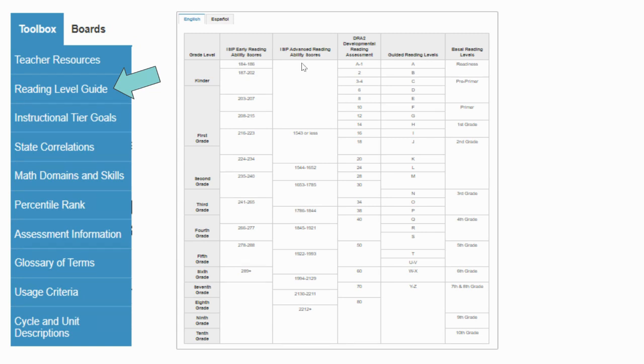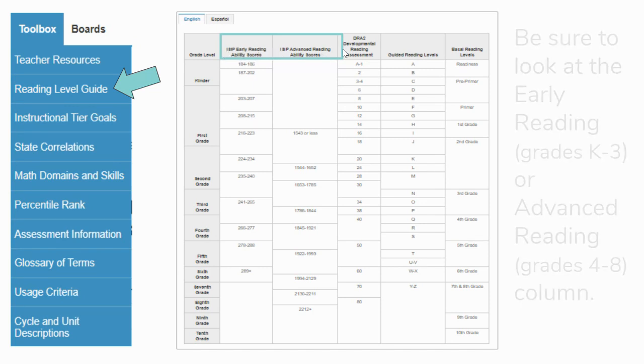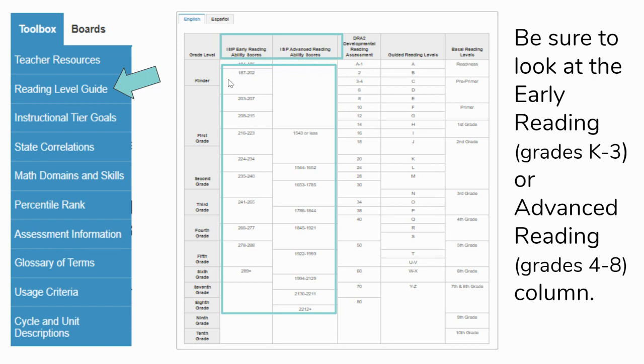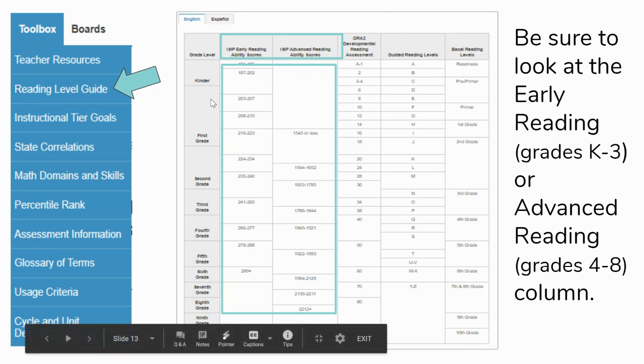If you're a dual immersion teacher, notice this is available for English and Spanish. What's important for teachers is to make sure you're looking at the right column. You're going to notice it says ICIP Early Reading and ICIP Advanced Reading. Teachers who are kindergarten through third grade will be looking at the early reading column, and teachers who are fourth through eighth grade will look at the advanced reading column. Here are the iStation scores. This is what you're going to be looking at on this chart.